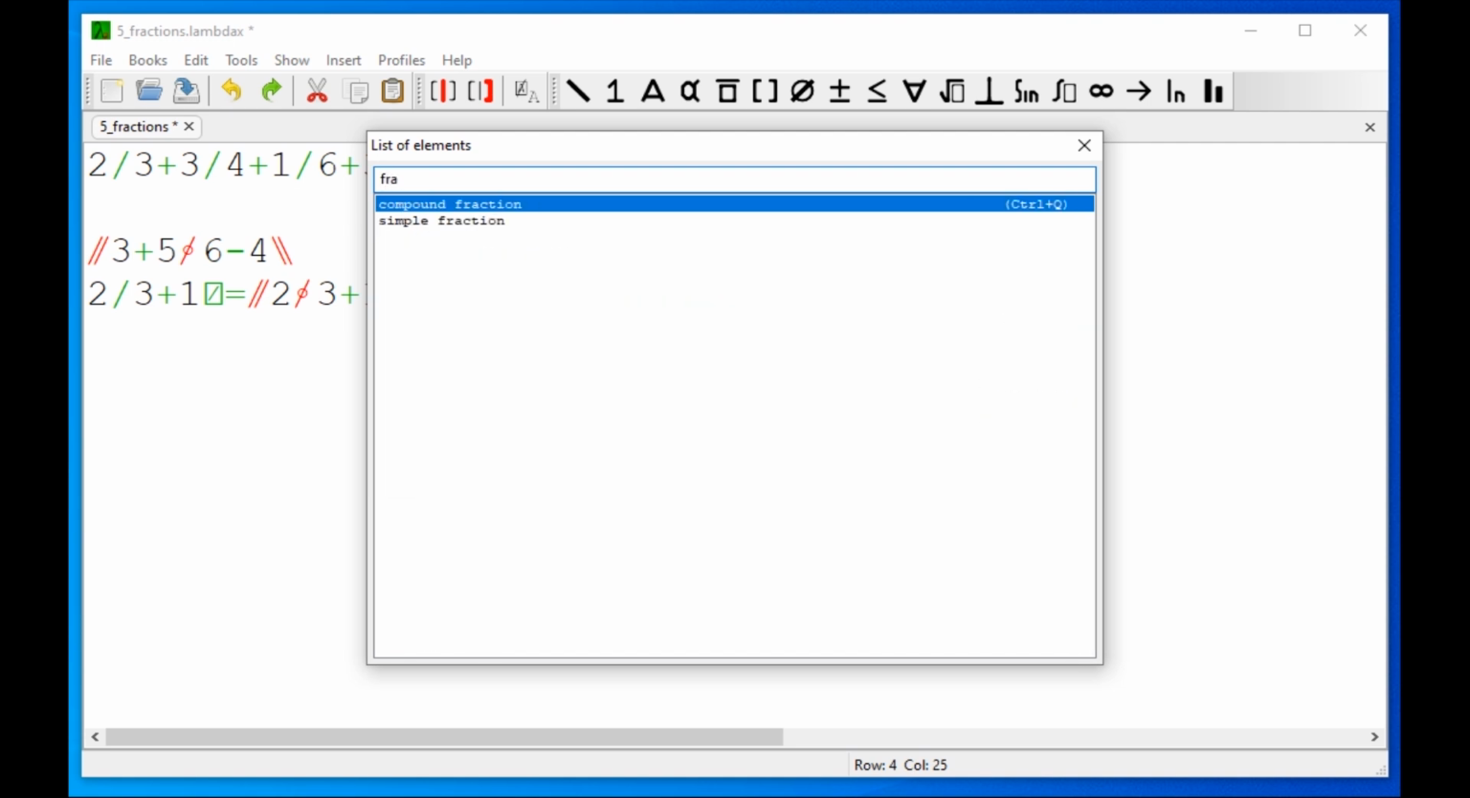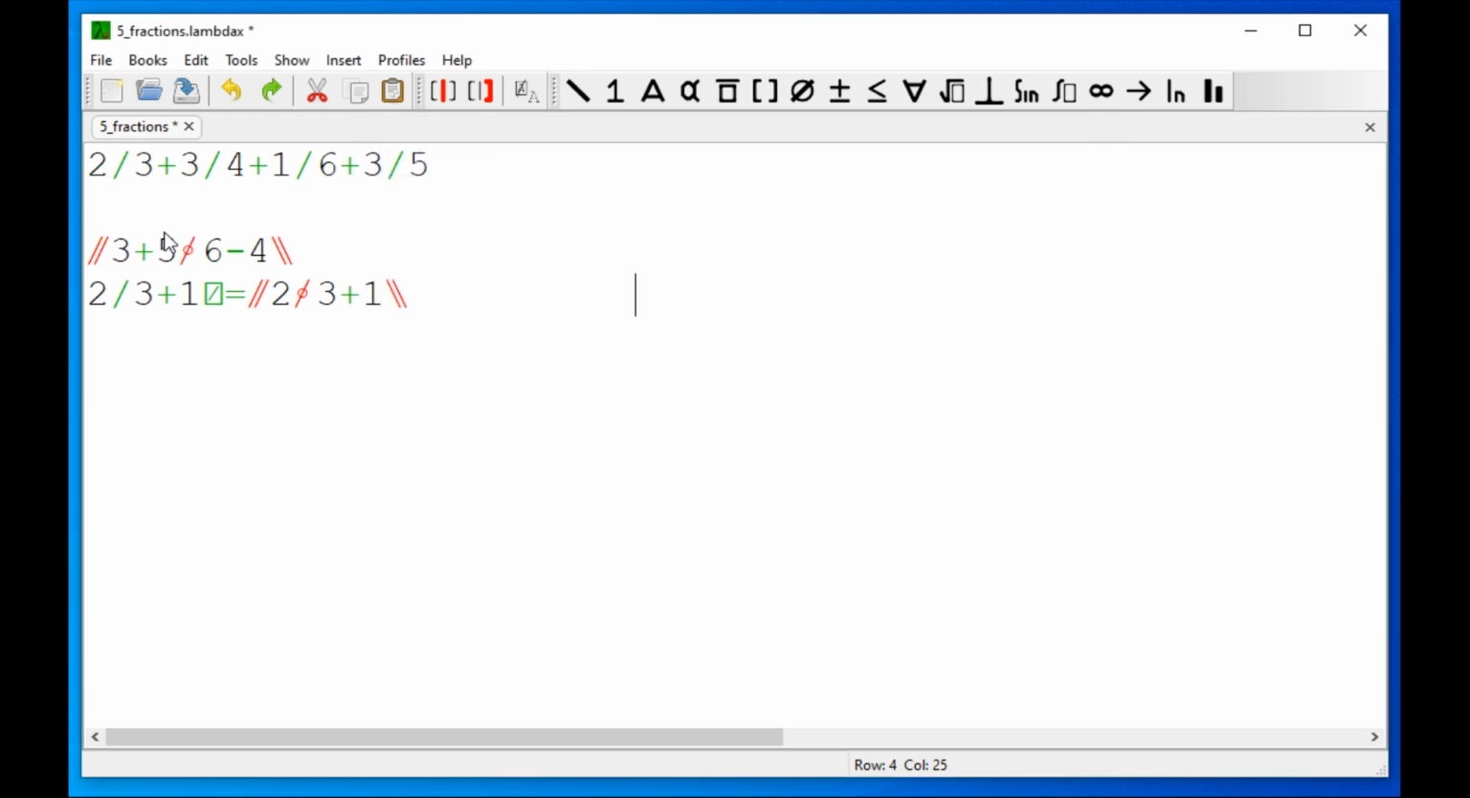Or else we can insert it by searching through the F5 key, where I can digit some words like fraction. Here it is, compound fraction. And we can also use hotkeys, Ctrl Q, where Q stands for quotient, so it refers to rational numbers too. So with Ctrl Q, you can insert the compound fraction. So let's digit Ctrl Q, open compound fraction, 3 plus 5.